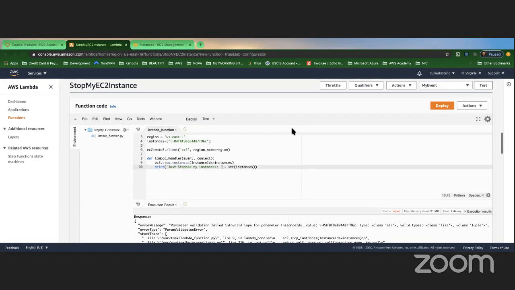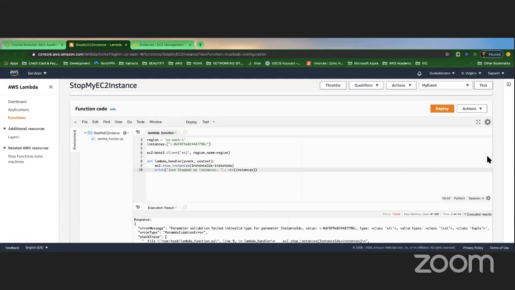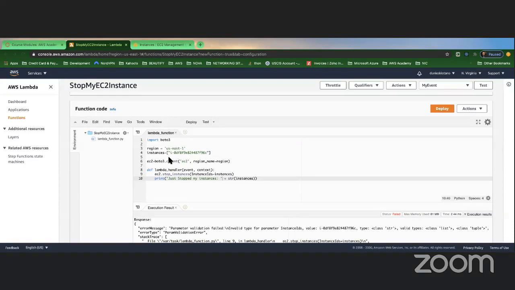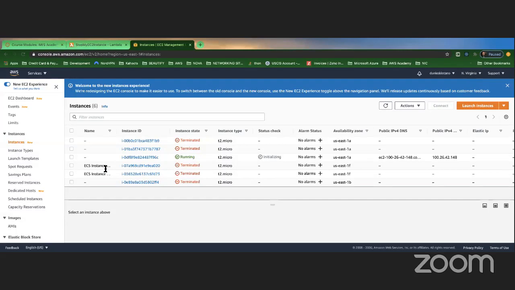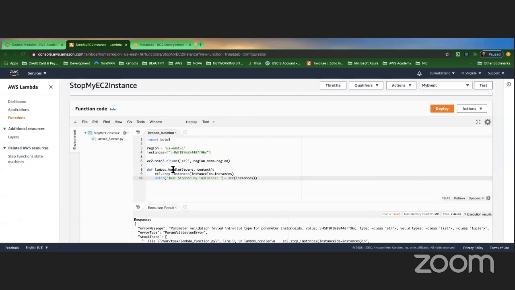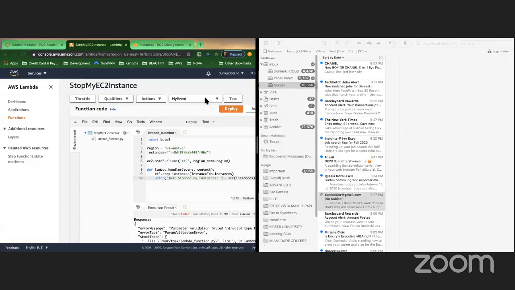Guys, you have no idea how many times I've done this. So EC2 boto3 client EC2 region name and then region, right? Did I create this instance in Northern Virginia? Okay, that's fine. Northern Virginia, okay. And then Lambda handler.